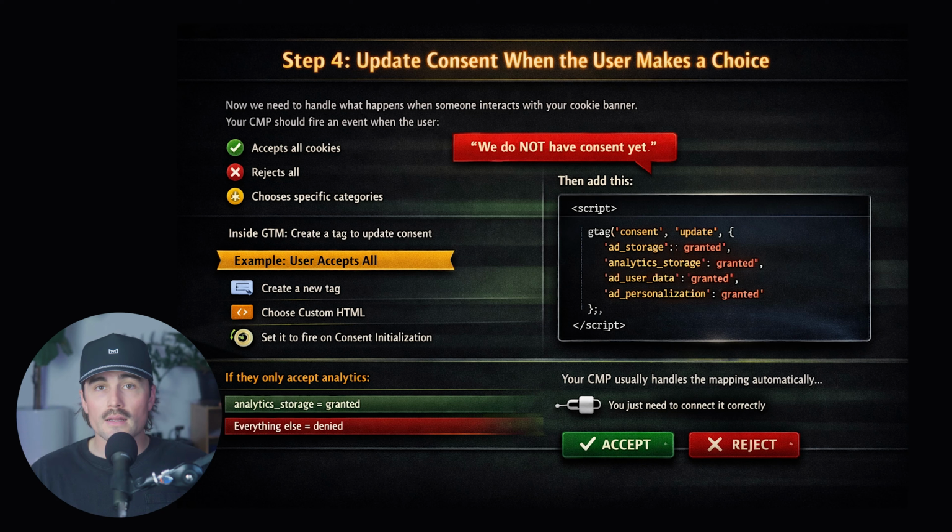If they only accept analytics, put this script in there. Everything else equals denied. Your CMP usually handles this mapping automatically. You just need to connect it correctly.